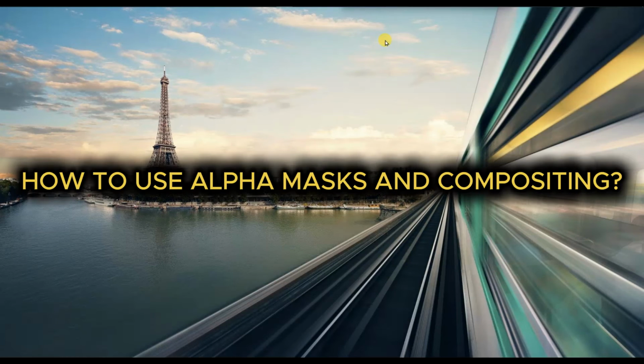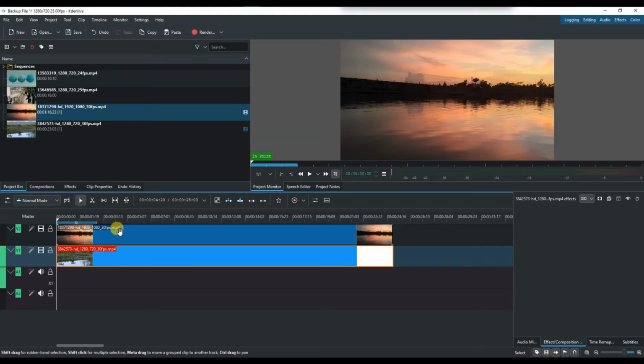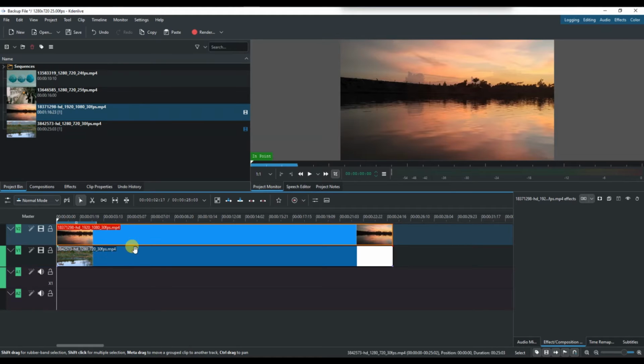How to use alpha masks and compositing in Kdenlive. First of all, open your Kdenlive project and place the two clips you want to blend or composite on separate video tracks. The top clip will be the one where the mask effect is applied, and the bottom clip will show through the masked areas.